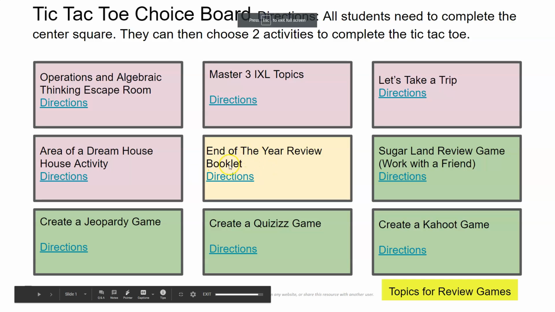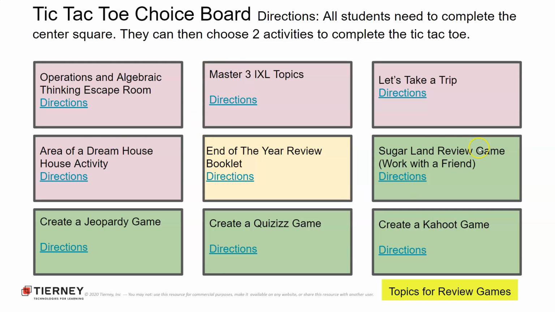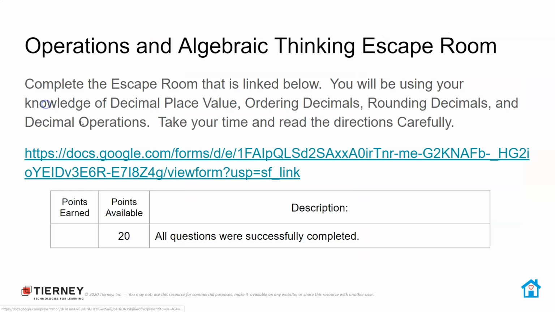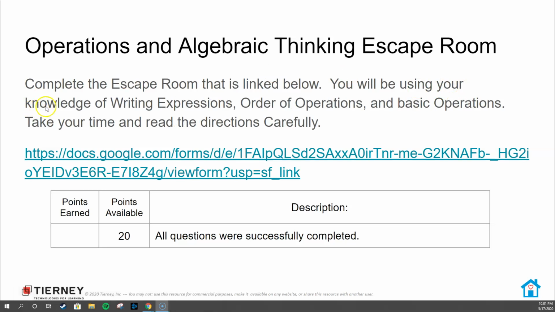If you go through the slides in presentation form, there are links to direct you throughout these projects. So the first project that you can choose is Operations and Algebraic Thinking Escape Room. For that activity, you'll be completing an escape room using your knowledge of writing expressions, order of operations, and basic operations. So make sure you take your time and read the directions carefully.